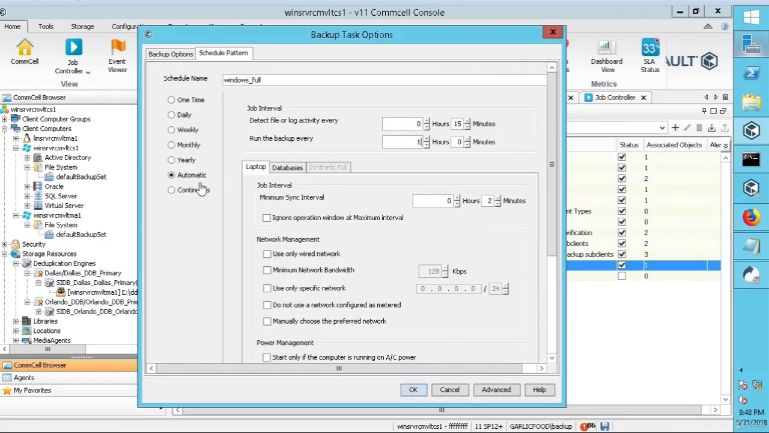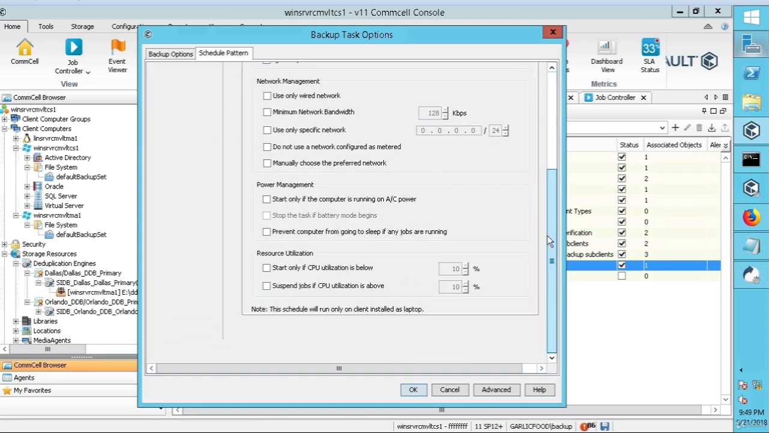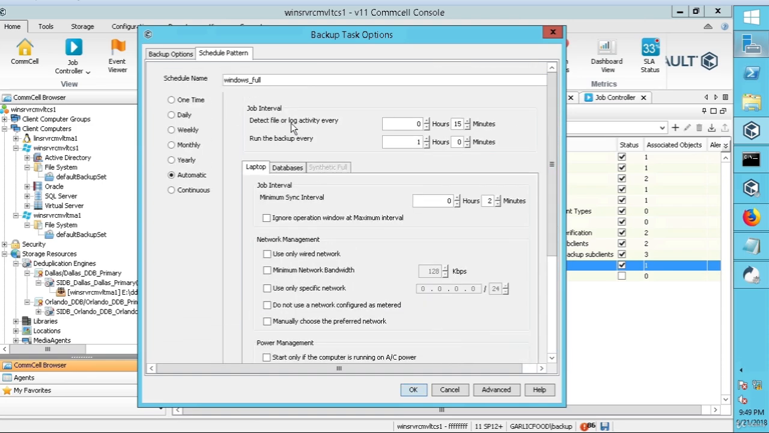So the setting is actually in automatic. So click on automatic and actually do one every hour, and incrementals between every 2 minutes. So scroll down. Everything looks fine. Okay, that's fine for the automatic.